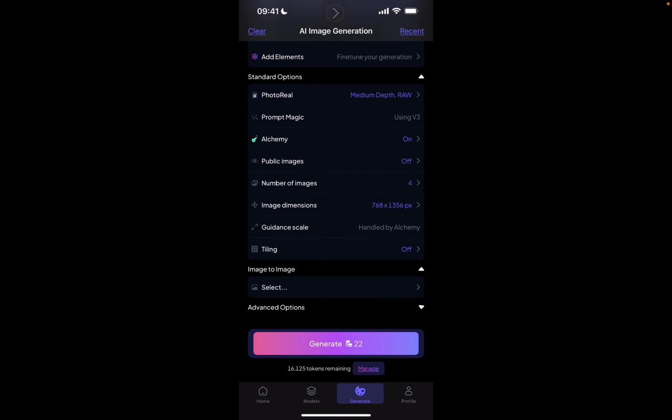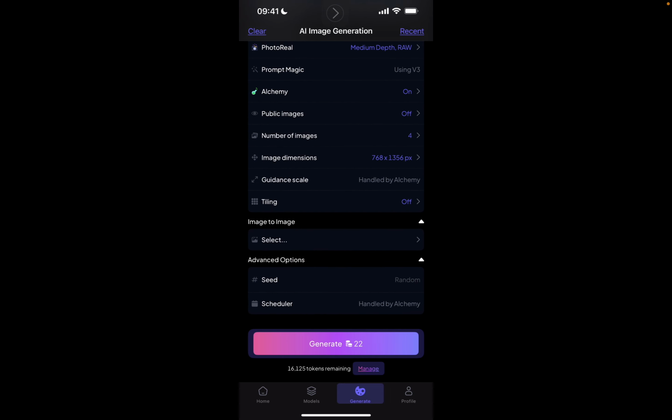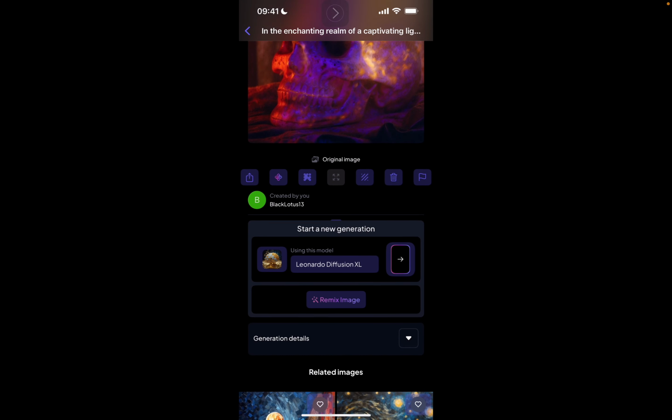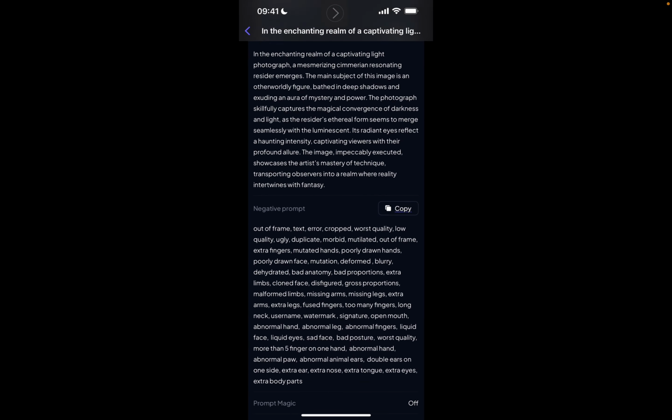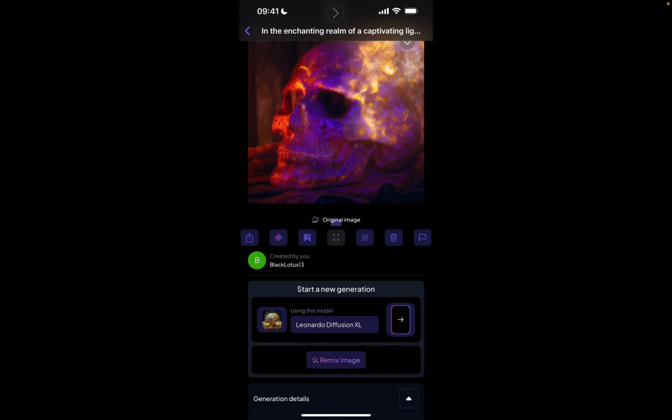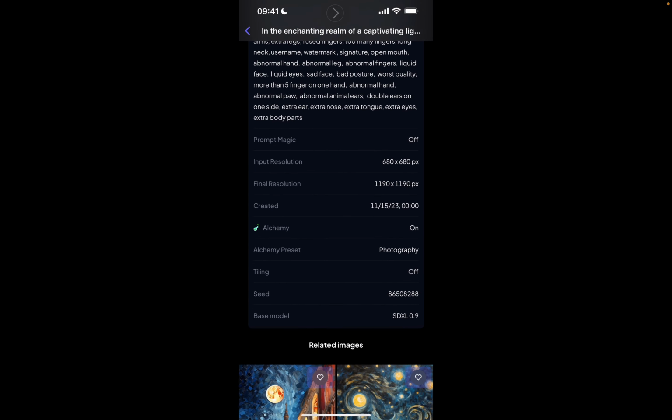You also do have your advanced options. So you got your seed. The seed is basically what it is that you generate from the picture. So if I decided to want to use the same picture or try to get a little particular image of it, I could copy. Actually, you know what?